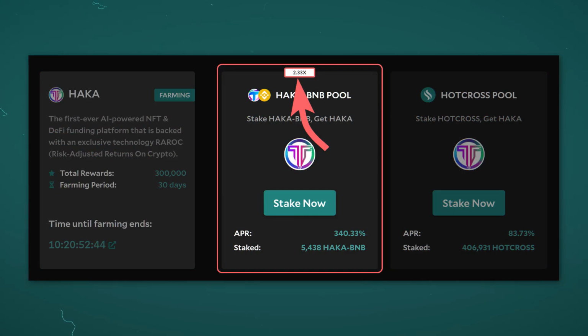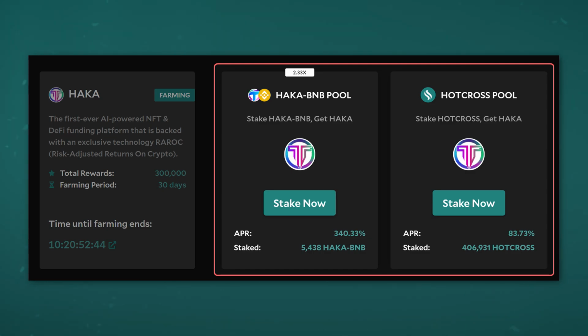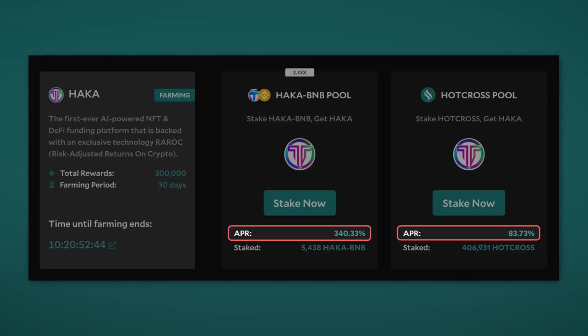The multiplier that you may notice above some staking pools is called the base multiplier, and it shows how many times the reward in that pool is greater than in the pool with the lowest rewards. In our case, this means that 2.33 times more Haka tokens are allocated as a reward for the Haka to BNB staking pool than for the HOTCROSS staking pool. Also, on blocks of staking pools, you can see the current annual interest rate.